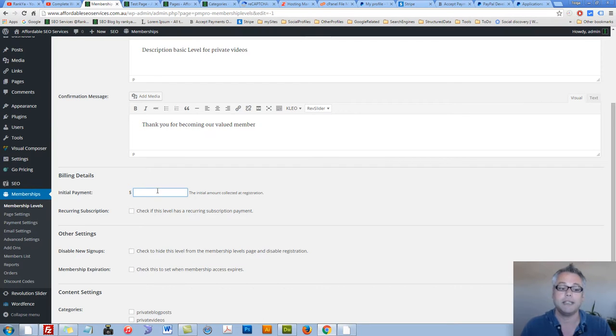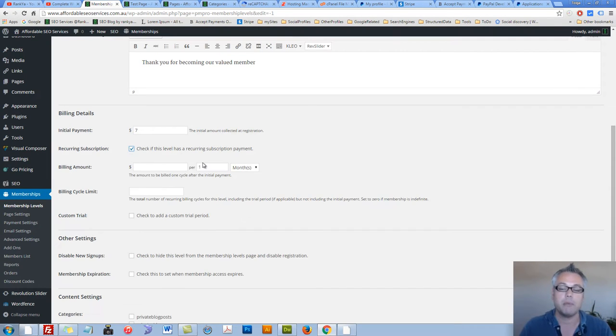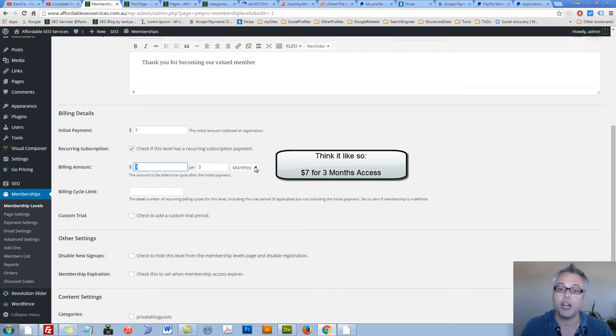Let's go into billing details. Here you set the amount that you would like to request at the registration process, at the initial process. Most membership sites are on a recurring basis on the internet, right? So you can say, you know what, I'd like to charge $7 once, in this example, per month, or per year, or daily, or weekly. You can change the settings. Let's say per 3, as in within this time you specify. Okay, so you have that option, keep that in mind.